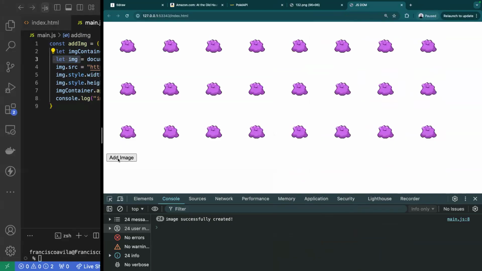All right, awesome. Let's open up the floor for questions. Does anyone have any questions over how I utilize JavaScript to create these images?